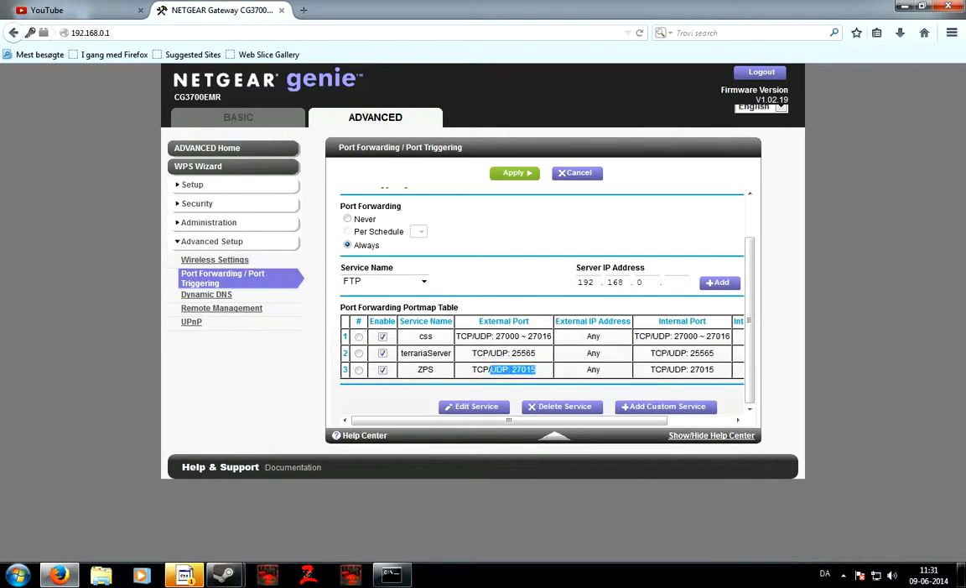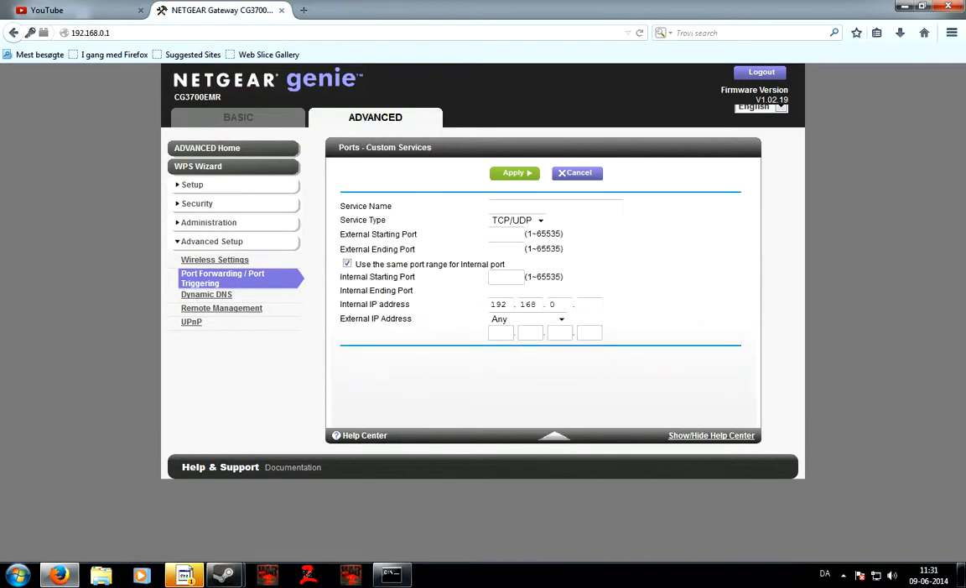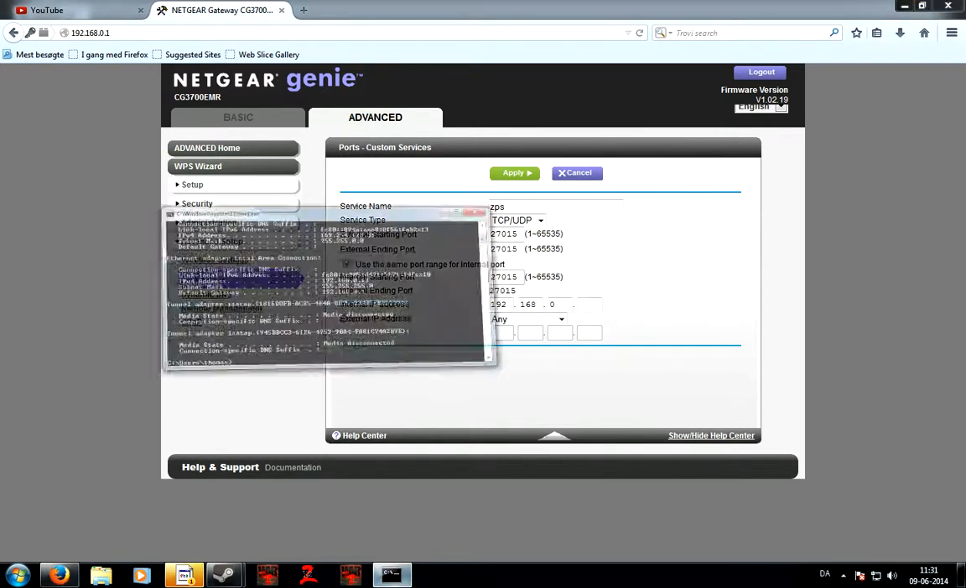Look, I already got mine, but you click add custom service. Then you write Zombie Panic Source. Then you write 27015, 27015, and then you write your CMD.